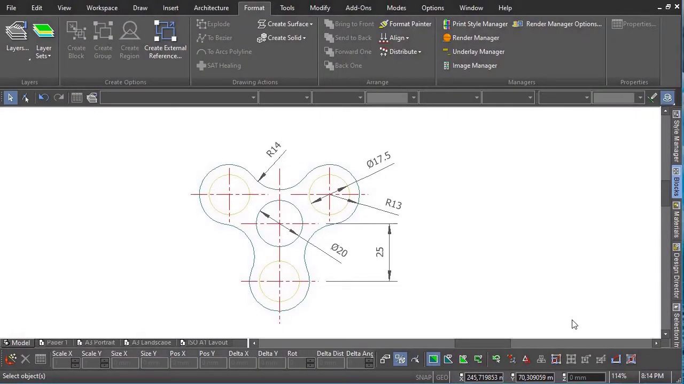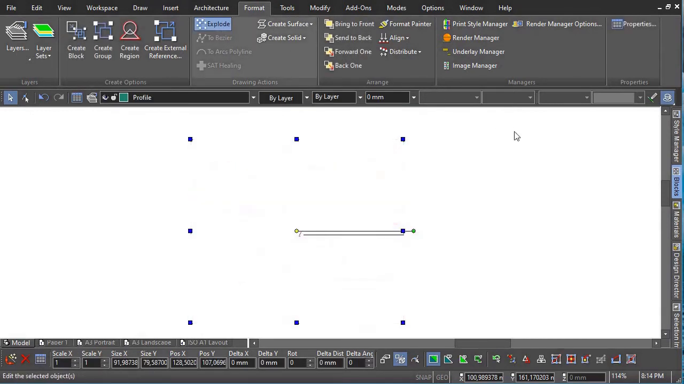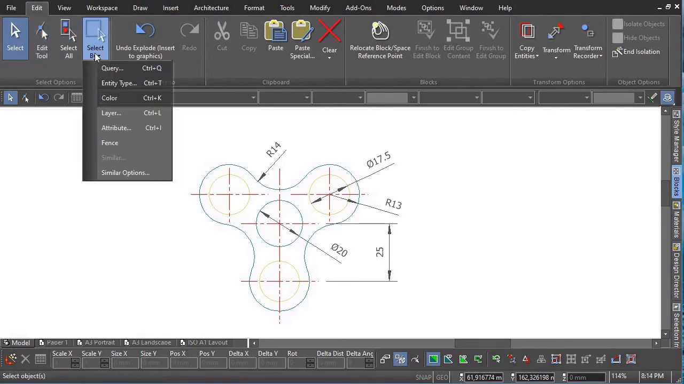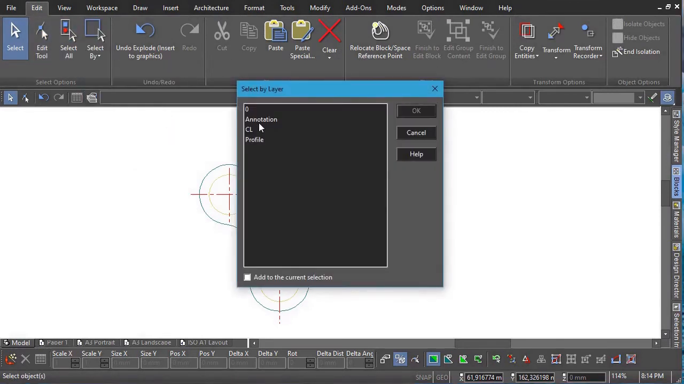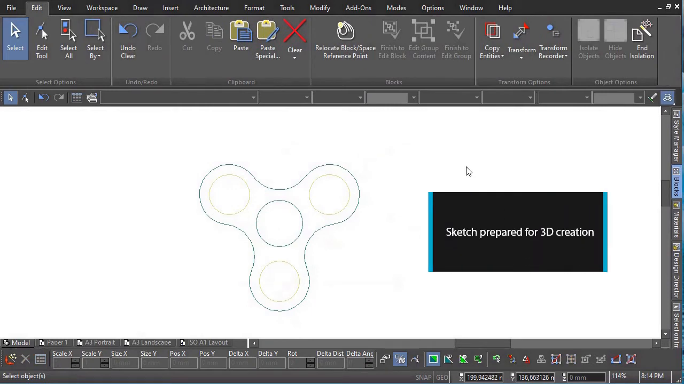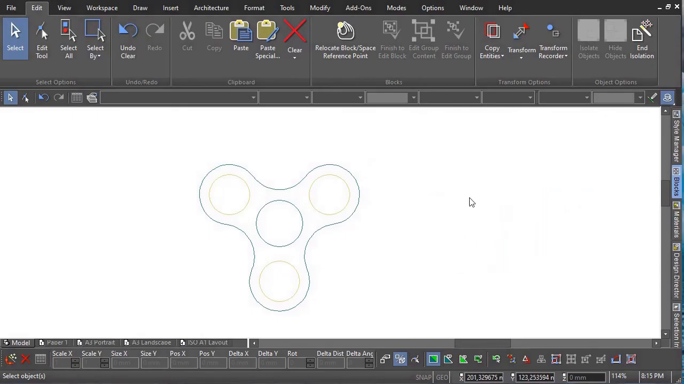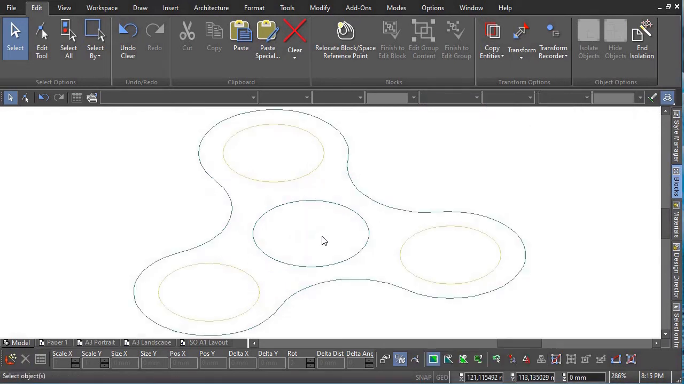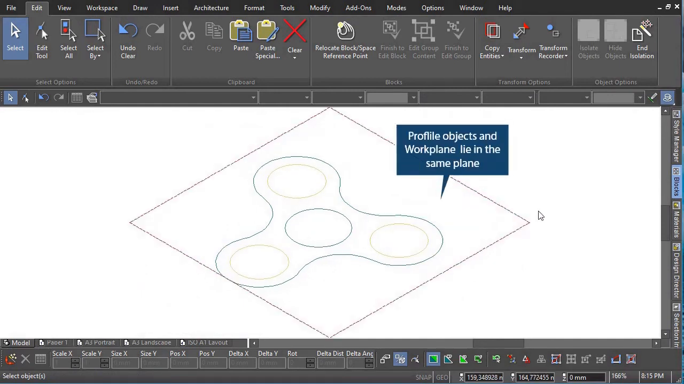To prepare the sketch for 3D creation, first make sure that the sketch is exploded if it's been returned from the blocks palette. Unused elements such as dimensions and center lines can be deleted. By displaying the work plane and turning the view to isometric southeast, it can be observed that the profile objects and the work plane lie in the same plane.